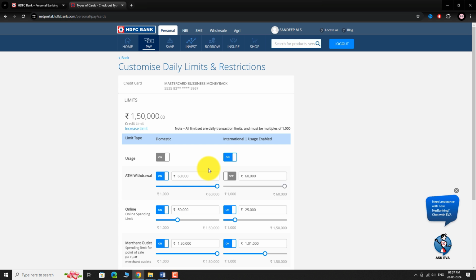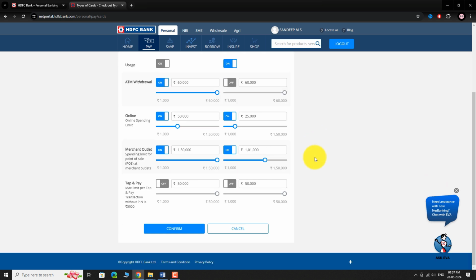On this page, you can find two sections, Domestic and International. Under each section, you can customize various options. Ensure that both domestic and international usage are enabled. Scroll down to locate Merchant Outlet option. To disable Merchant Outlet payments, toggle the button next to Merchant Outlet to turn it off.